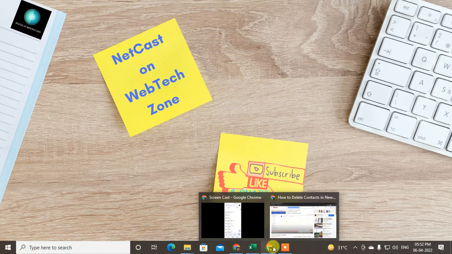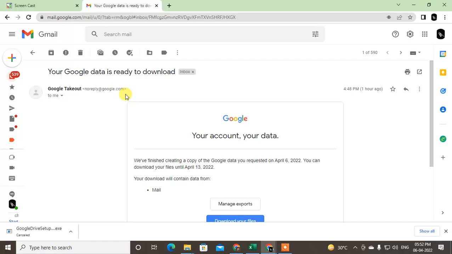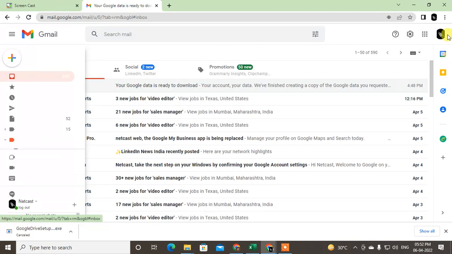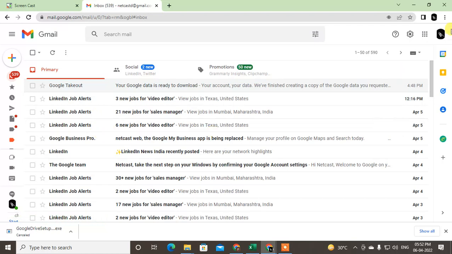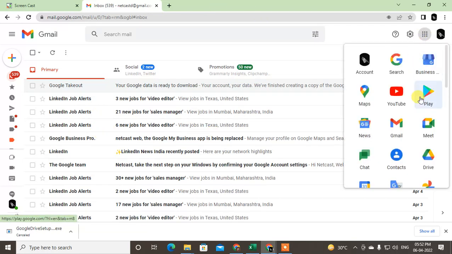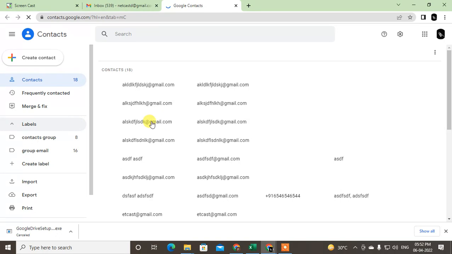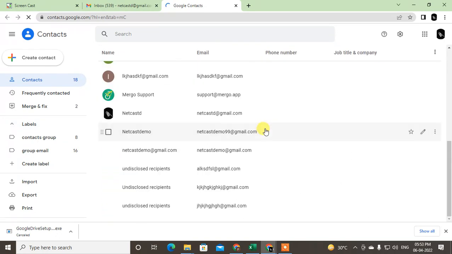So let me go on my Gmail account. So guys, here I am on my Gmail account, and you have to first log in with your account and open the Gmail. Now you have to click on this option and go to the contacts. So new tab will be open with the same email id. Now here you can see all your contacts from Gmail.